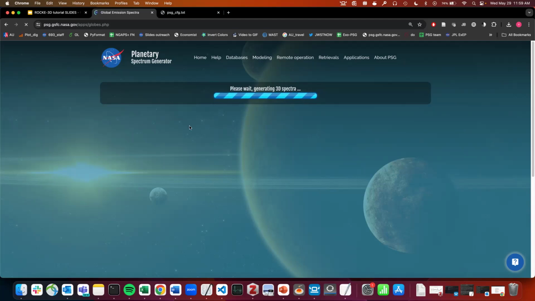The GlobES interface limits you to 200 spectral calculations over the entire disk. But if you install the Docker version, there are some instructions on that on the webpage. You can do up to 6,000 simulations, and then you can start doing things even beyond what the typical ROCKE resolution is, right?